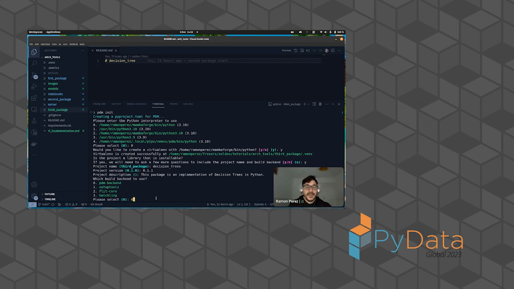Then it's going to ask me what kind of backend I want to use. I want to use PDM. Notice that you can use setuptools, which is the same one that we were using before. You can use Flit Core, and you can use Hatchling, and so on. But it doesn't give you the Poetry one because it doesn't adhere to PEP 621, which specifies how a pyproject.toml should treat dependency numbering or dependency versions.